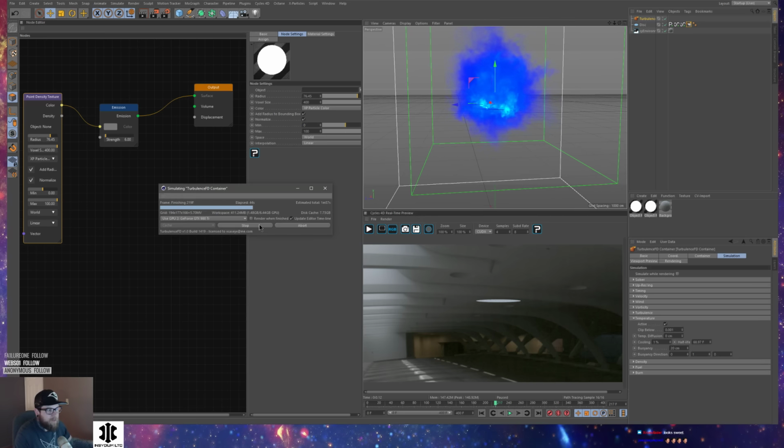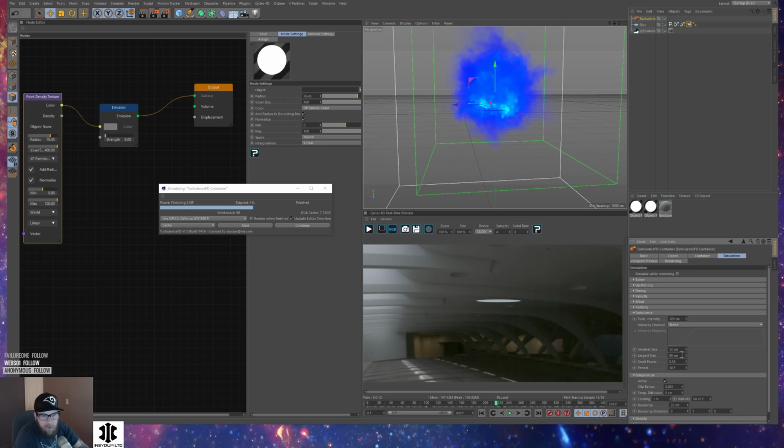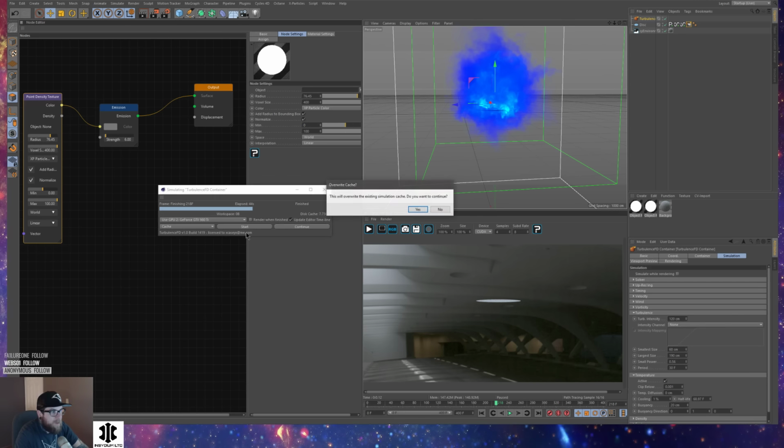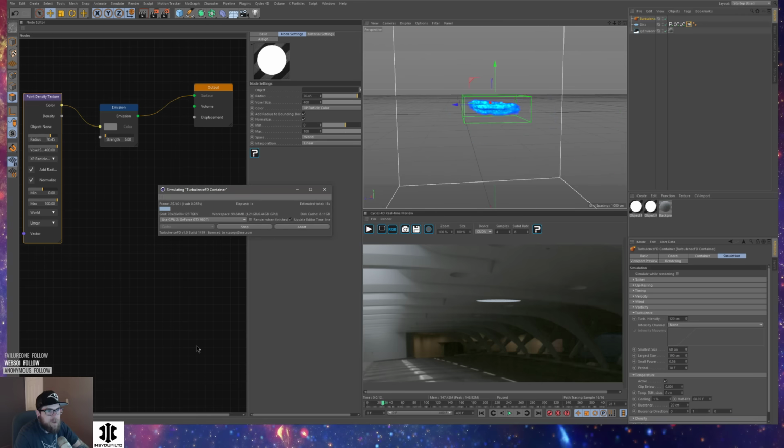I don't like this sim. It's not pretty enough. So I'm going to increase my smallest size to 70 and my largest size to 190 because I want it to be much more floaty and ethereal. I don't want it to look violent. I want it to be a pretty sim.